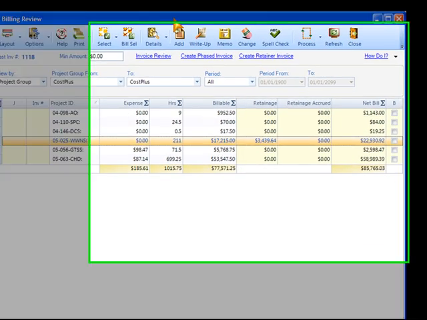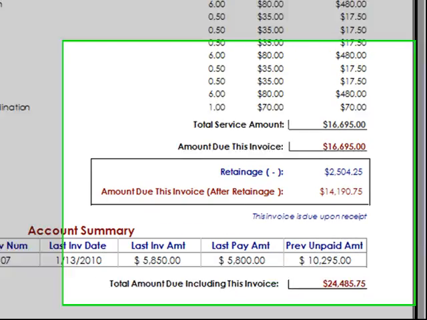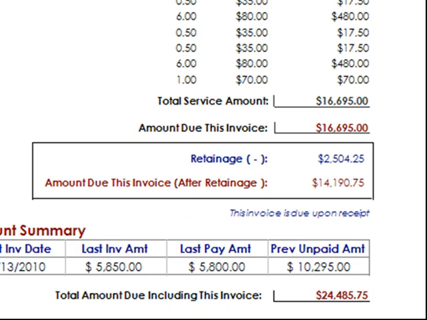In Billing Review, BillQuick shows you the retainage for a bill. This also takes into account the maximum retainage amount. You can adjust the retainage amount if desired. Over the life of the project, BillQuick also tracks retainage accrued. Here and on reports, you will know the status of your retainage.